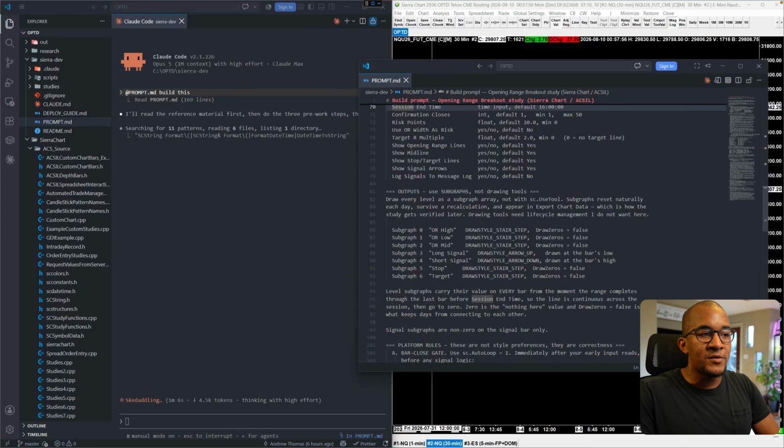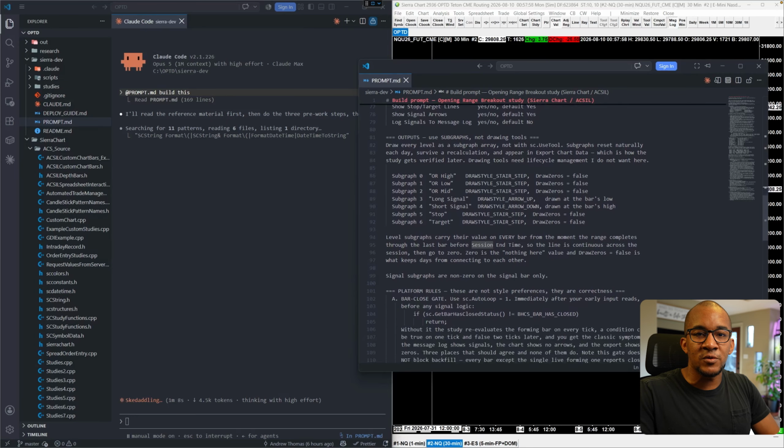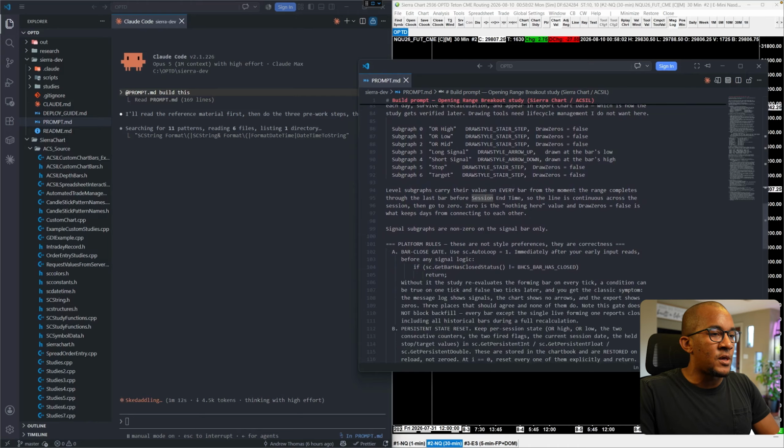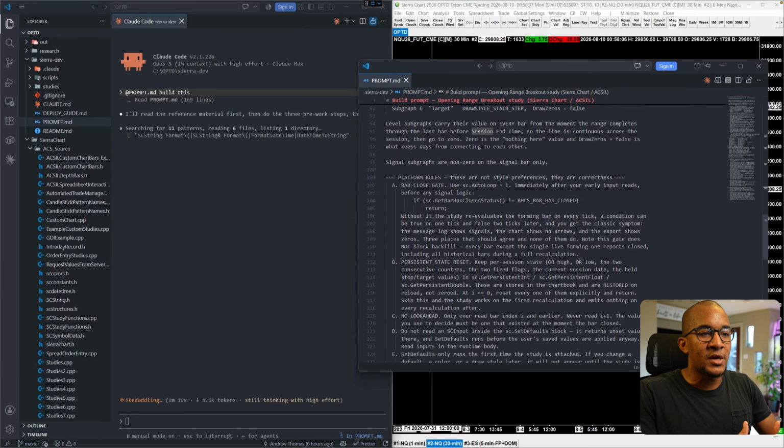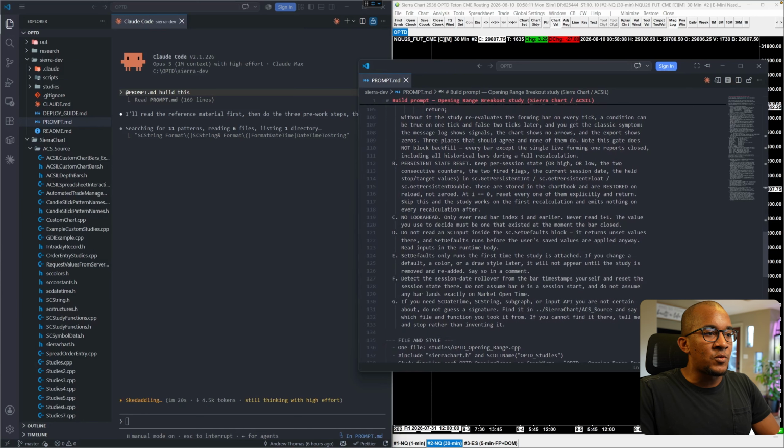And then we'll tell it what we actually want with the different things called subgraphs. The subgraphs are basically visuals that you'll see on Sierra Chart. Here we're also telling it that we want it to carry its data, so that we can actually execute on it in the future. So I'll probably fast forward this part. I'll share this prompt with you so you can read it on your own as well. But for here, let's go ahead and speed this up a bit.